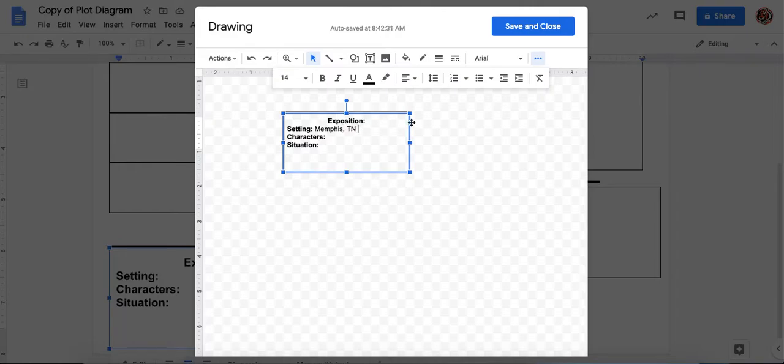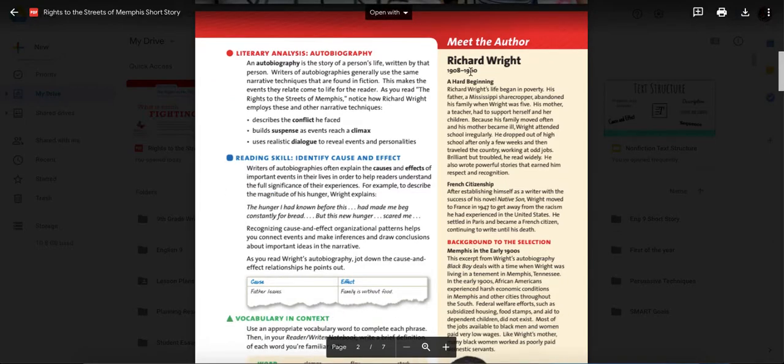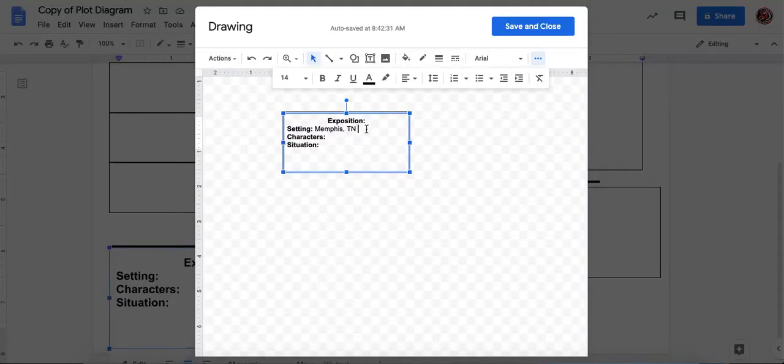So setting is also time and place. Do we know the time period? Yes, because it is an autobiographical story. So Richard wrote it kind of about his own childhood. He was born in 1908 to 1960. So this story occurred in the early 20th century. Characters, there aren't many, but there is Richard, the mom, and the gang of boys.